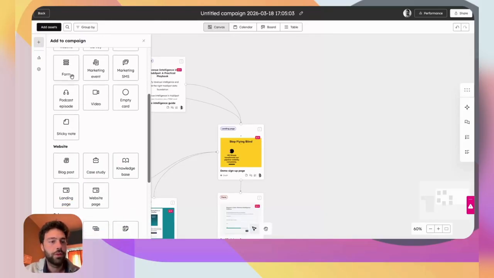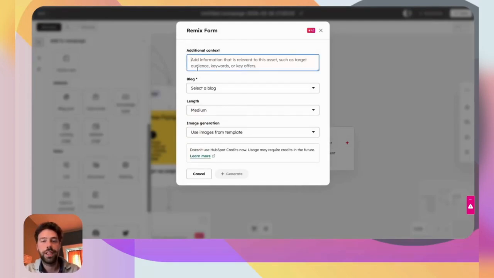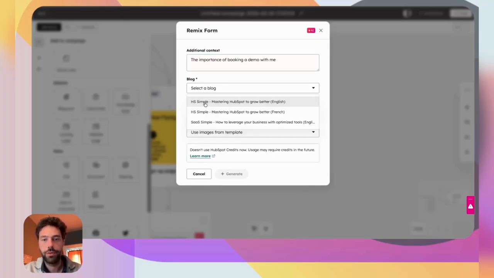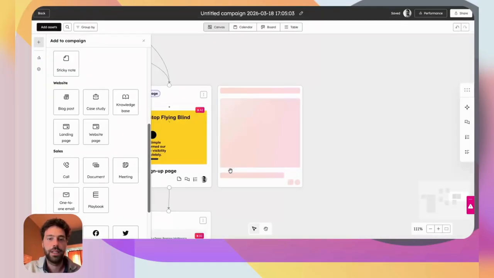Let's say we want to generate another blog post. Here we can generate content. We put in context, like, let's say, the importance of booking a demo with me. It will be a terrible blog, of course. I want it to be a short one so as not to pollute the web with my bad content, and click on generate. We just need to wait a few seconds, and then we will have another asset that is automatically linked to our campaign. And we are back.